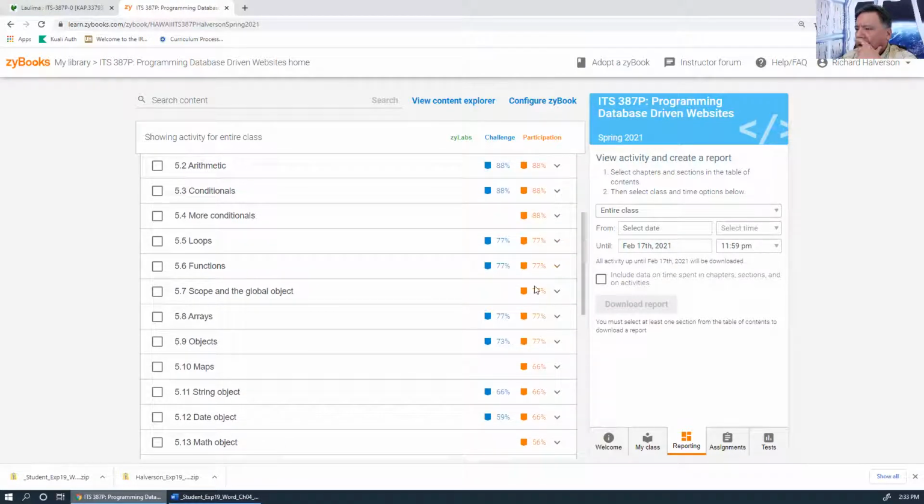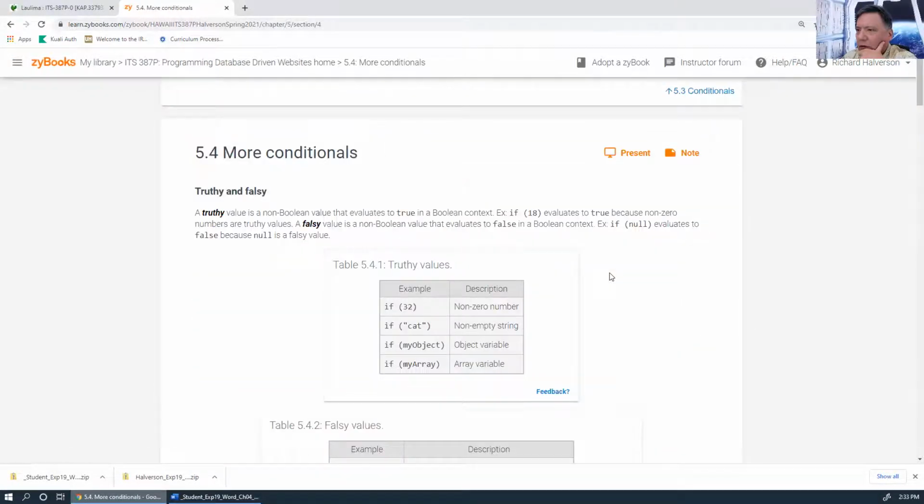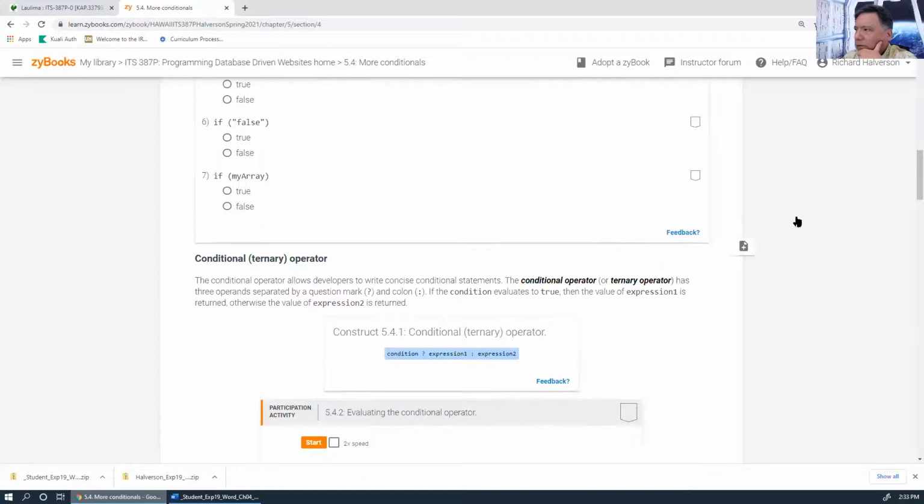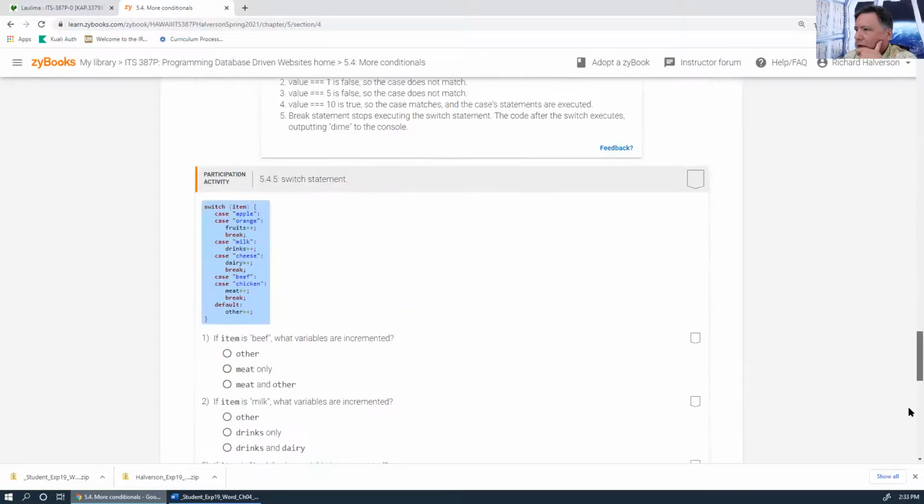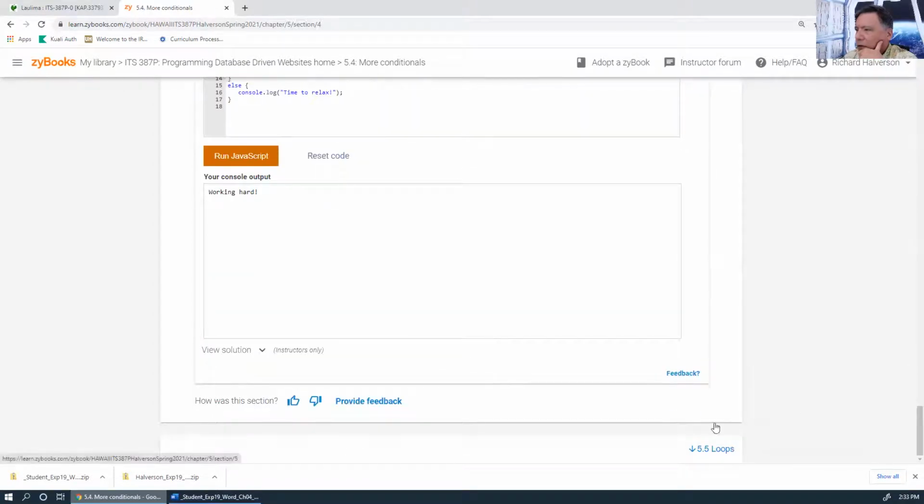I noticed that 77% of the participation and 77% of the challenges are all done. So you guys are moving right along. Very good. We finished section 4, which talked about truthy and falsy, which I don't use.